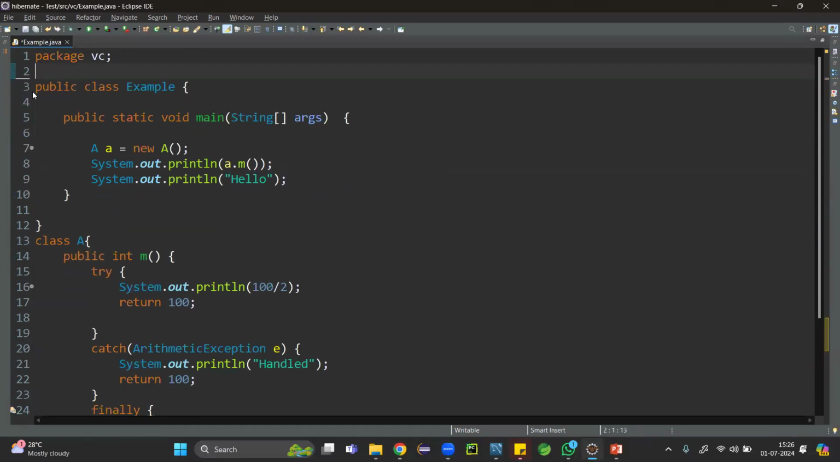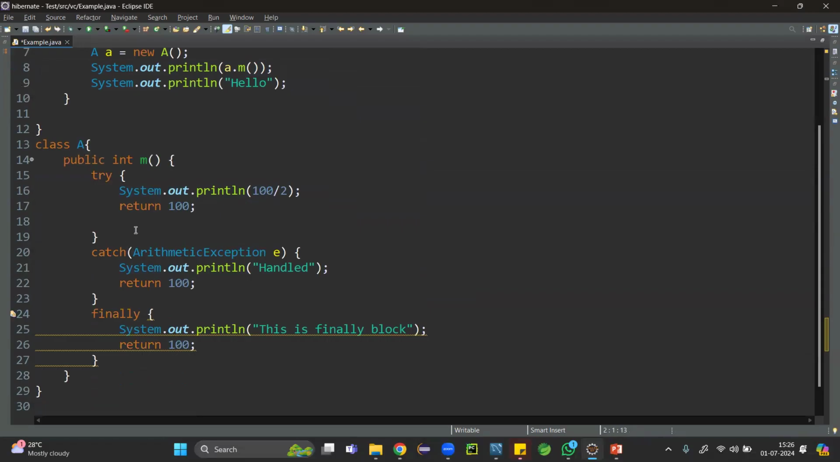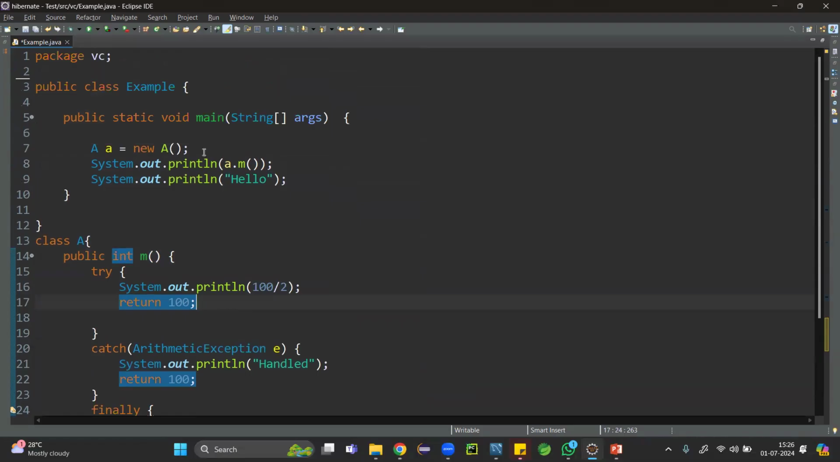Understood? So from this class A, method m, which returns one integer, inside it the try catch block is used, and in every one of them there is a return. And what we are doing is creating the object and calling the method, then a dummy print statement, hello, not required.